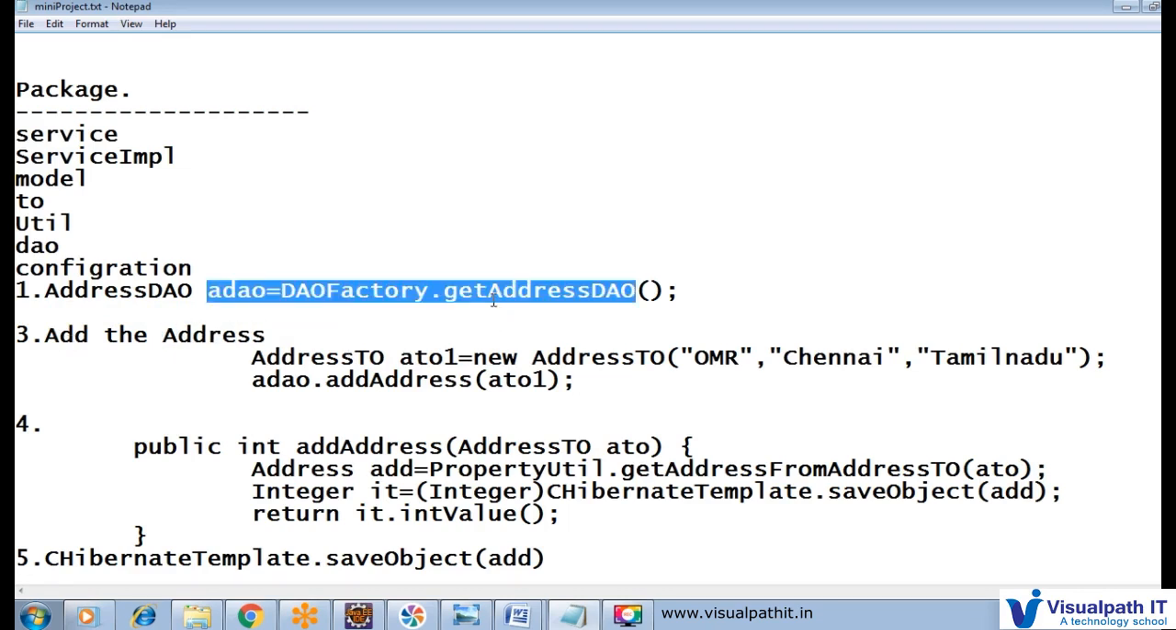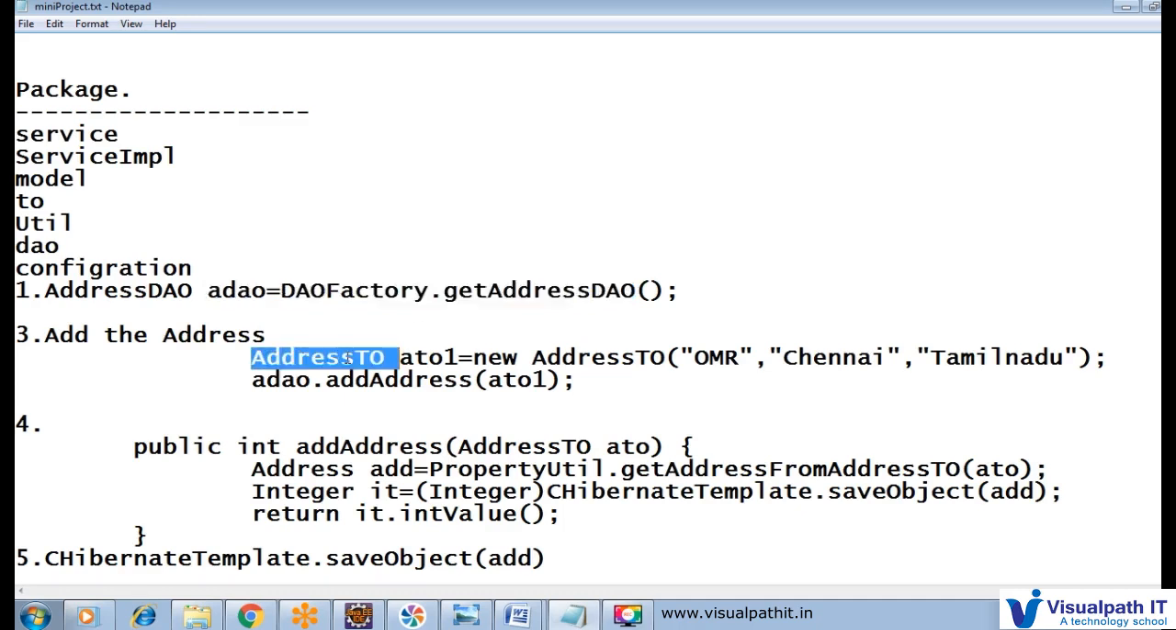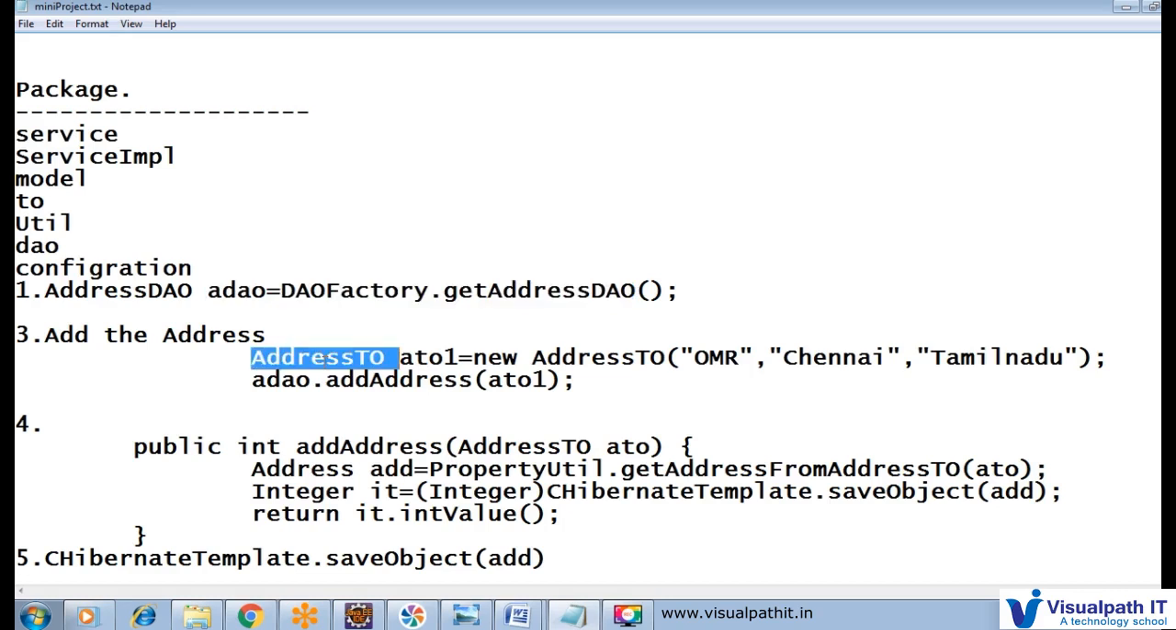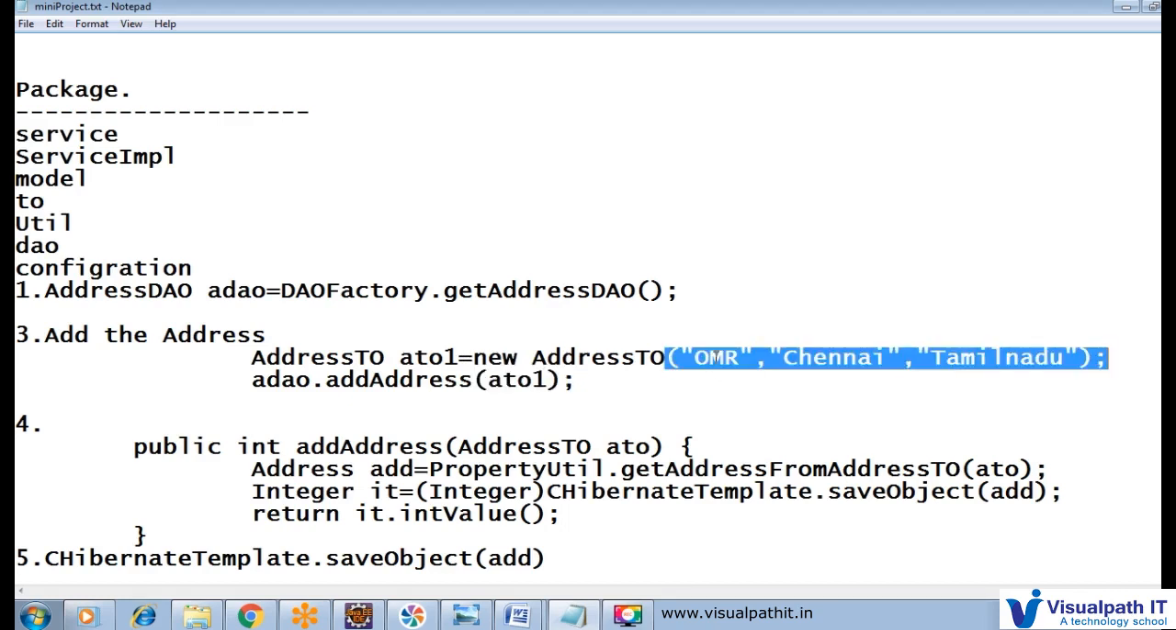Here, getAddressDO. What exactly are we doing here? Inside that getAddressDO we have the implementation. Here we are creating an address transfer object, and after that we are calling addAddress, and we will pass that object here. So the address has all the information, like the address line, Chennai and Tamil Nadu, the pin code, and every parameter we are passing; it will be stored under the ATO, and after that addAddress.